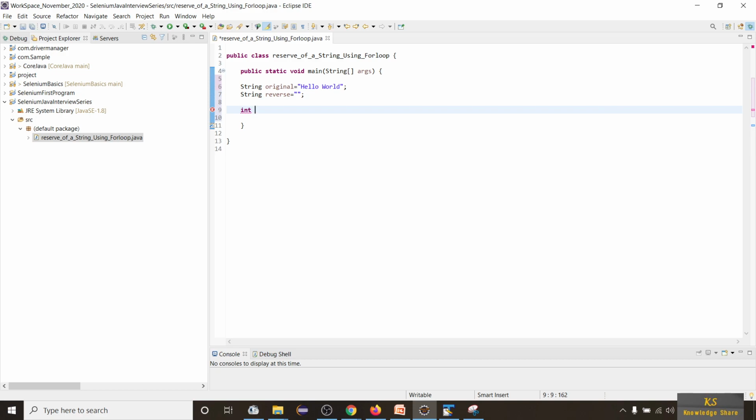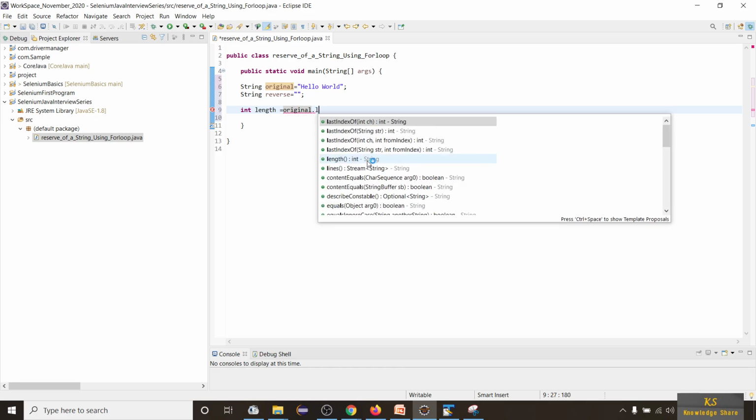Obviously it's a number, so we are considering an integer variable, length, is equal to the length of this string original. So original dot, and when you press dot, you will see all the methods related to that string. You can see length here.